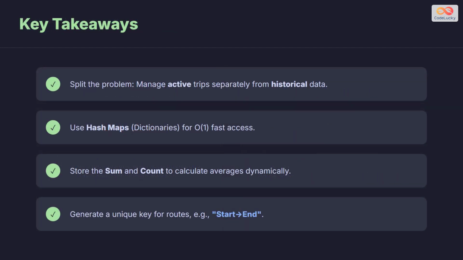To summarize, the key to this problem is using 2 dictionaries. One handles temporary state for users currently traveling, and the other handles permanent historical data for statistics. By storing the running sum and count, we can calculate averages instantly without iterating through lists.